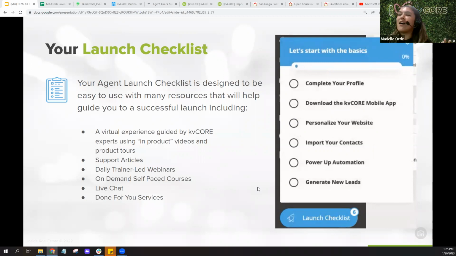Now, there's a method to our madness. There's a reason they're kind of listed in this way, but of course you can do them in any order that makes most sense to you. If you're really eager to jump in on importing your contacts or generating new leads, go for it.